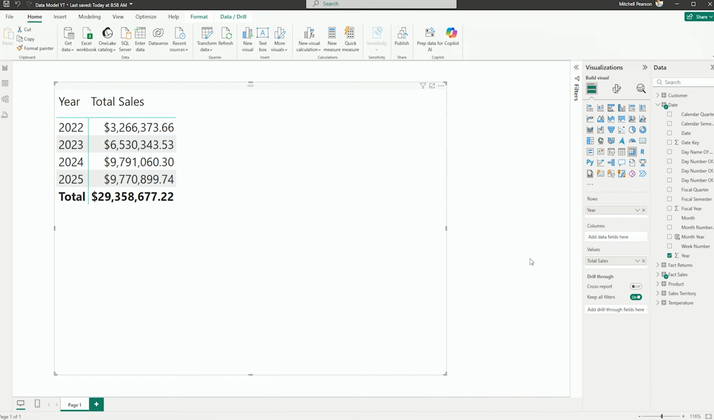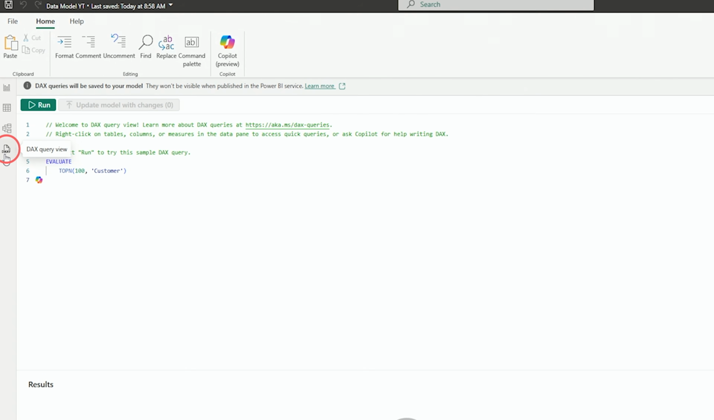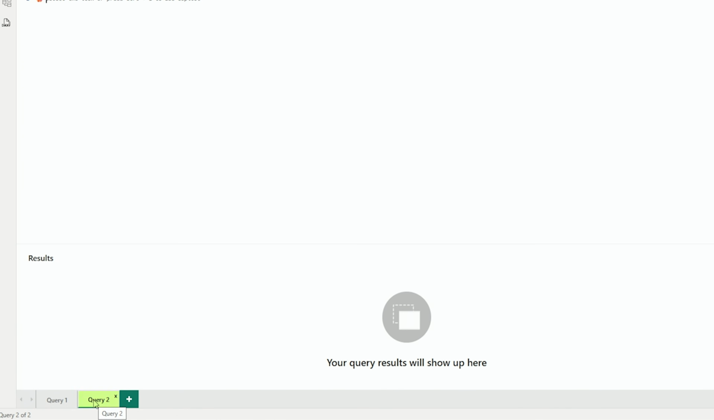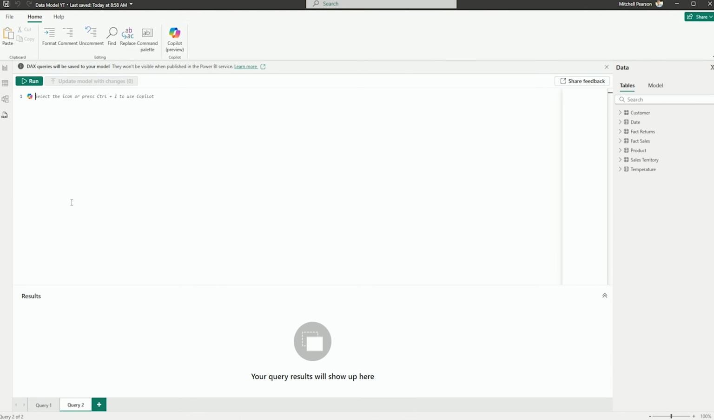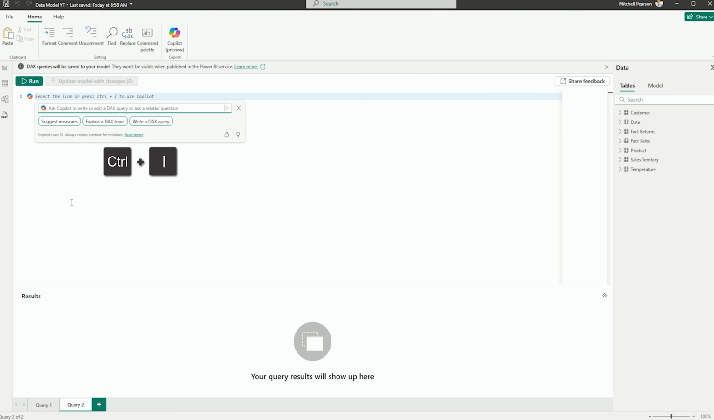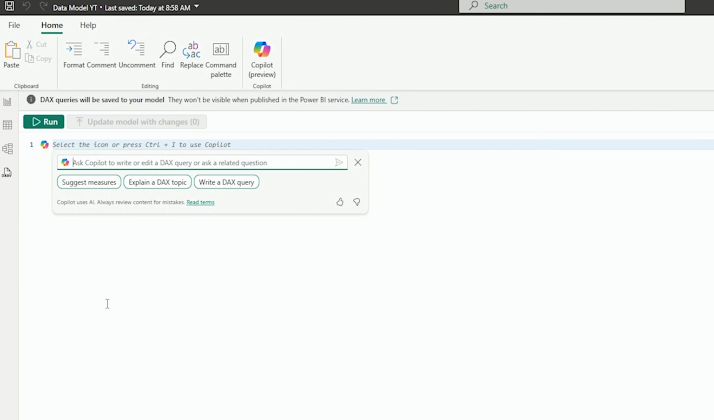The first thing that I'm going to do is go over to my DAX Query View. And from the DAX Query View, at the very bottom, I'm going to open up a new query window. And you'll notice that I have this Copilot icon here. And if I hit Control-I on my keyboard, that's going to allow me to ask Copilot to essentially help me out.